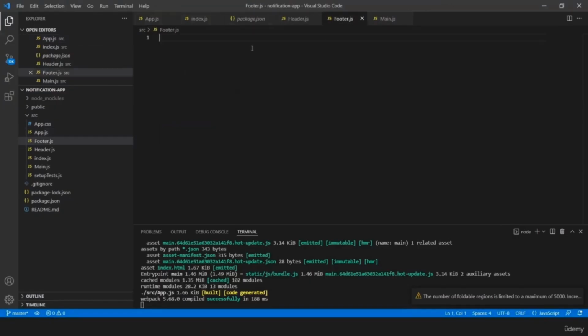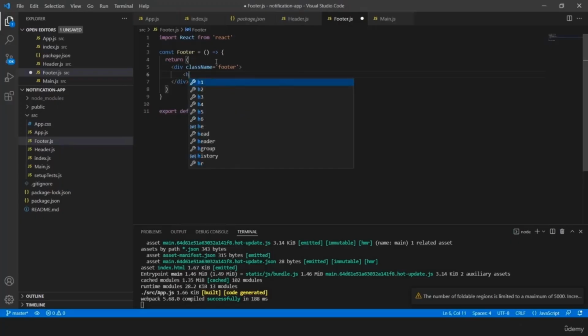So let's go to our footer.js and again create RAFCE. And now inside this footer, we'll write anything. First provide a class name of footer, and inside this we'll have an h3 tag that will have credits, anything like Ishan. I think this much is fine.